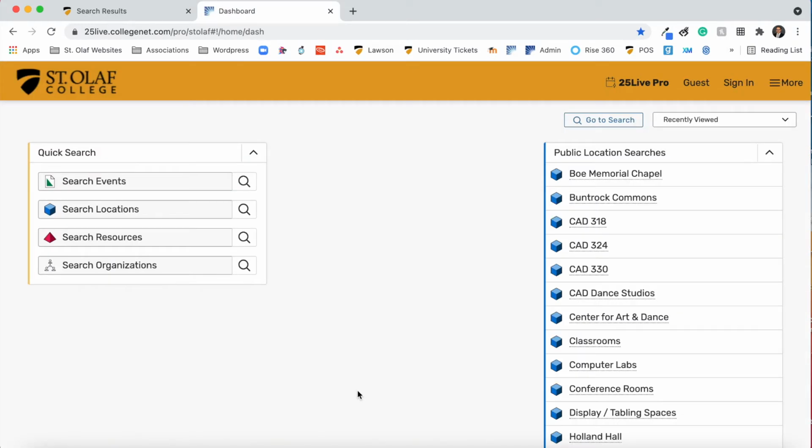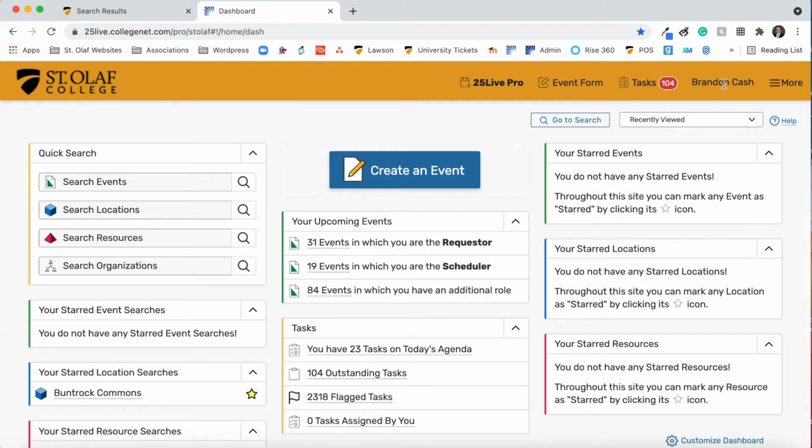This is the home dashboard of 25 Live. At the top right of the screen, you can sign in with your St. Olaf username and password. Once signed in, you'll click the Create Event button in the middle of your screen.